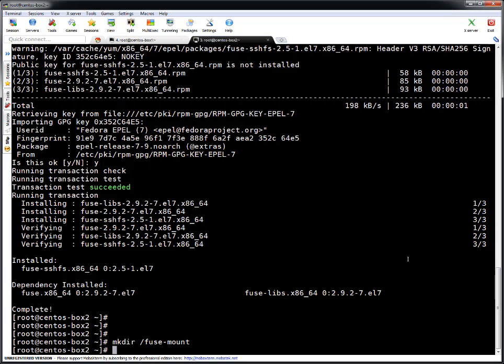Okay, so let's mount the file system. sshfs is the command, and the user. If you don't specify a user, by default it will pick the user with which you are logged onto the system. I'm saying mount it as root, but you can specify your custom user. And then the remote server. So the remote server is CentOS box 1. This is my remote server. And then a colon and the file system on the remote server which you want to mount locally.